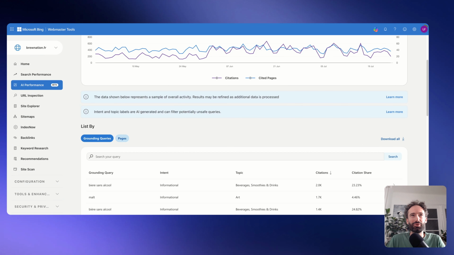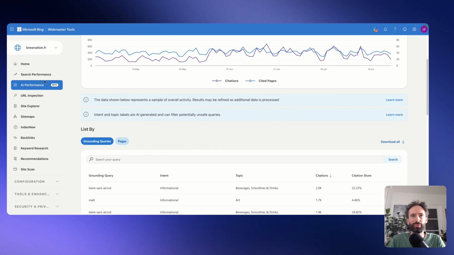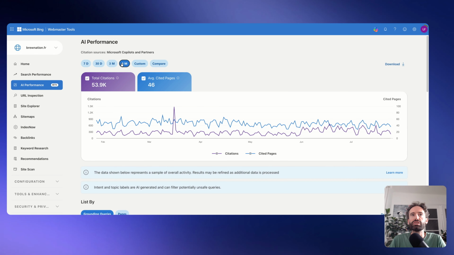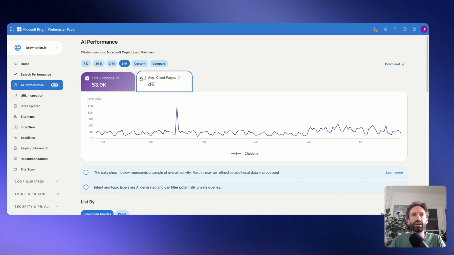The second tool I want to show you is AI Performance. So basically it's Bing Webmaster Tools. You can use it for free. And basically what you get here is the number of citations and the number of cited pages. You can choose a period. For example, in this case, I will see 6 months. And in here, you will see the total citations on Bing and on Copilot. If I don't want to look at average cited pages, I can see only the citations.